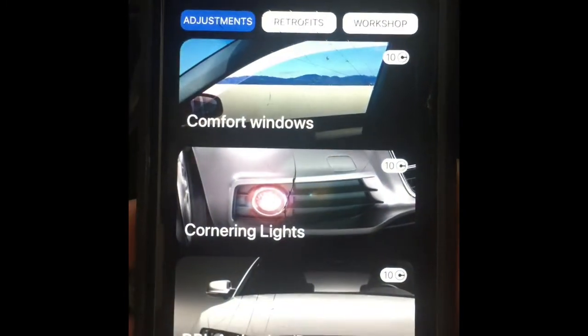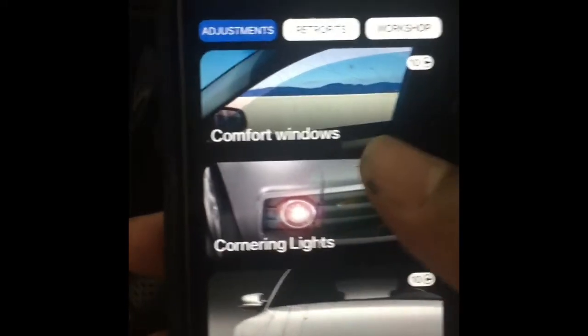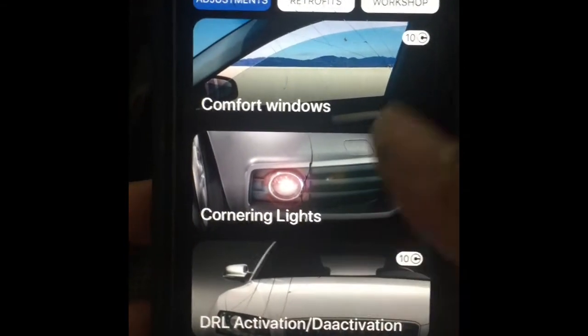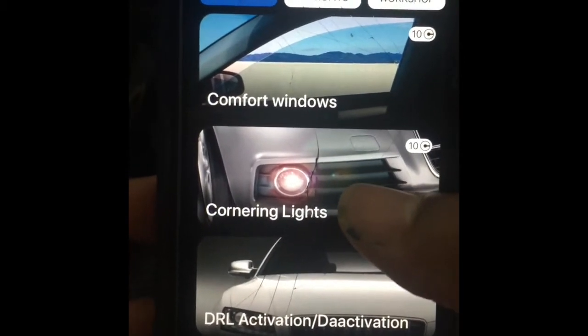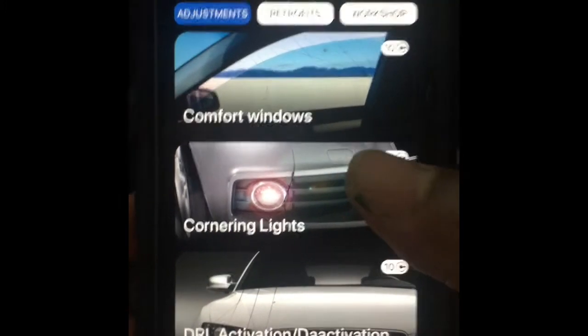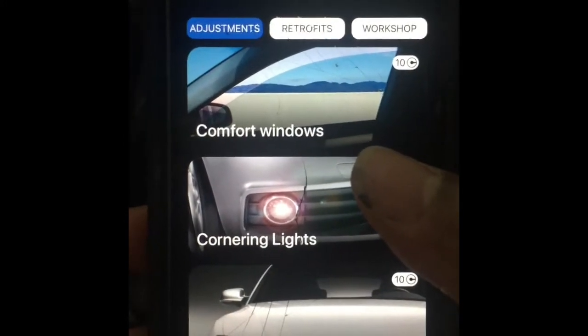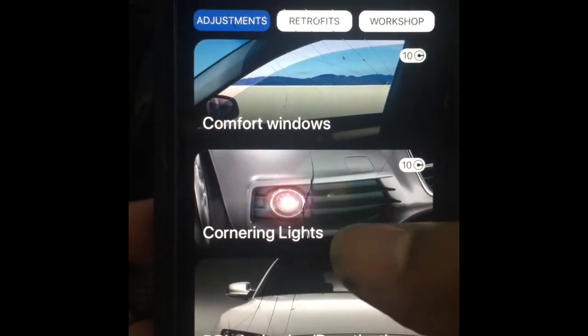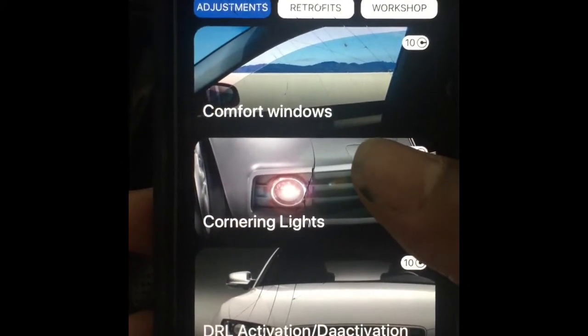So as you can see in the app, Comfort Windows is 10 credits. Remember, I have 200-something credits. So it's 10 credits to give myself Comfort Windows. Let's say, for example, it taps into the computer somehow and I press a button, it'll allow my windows to come down about that much.